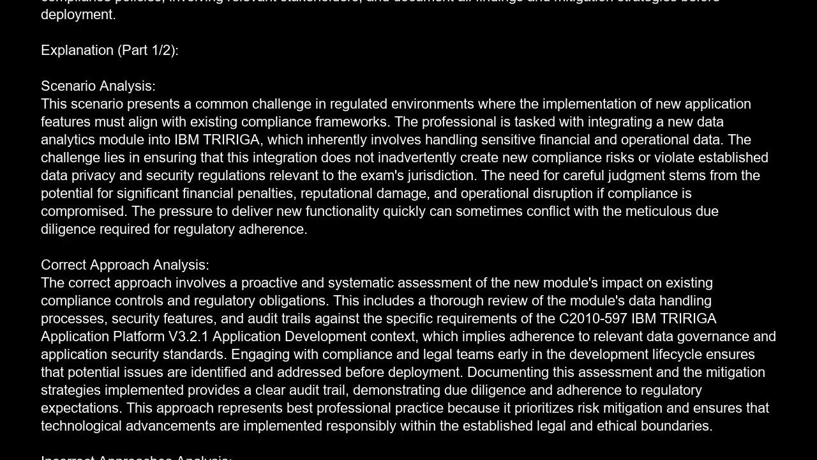Engaging with compliance and legal teams early in the development lifecycle ensures that potential issues are identified and addressed before deployment. Documenting this assessment and the mitigation strategies implemented provides a clear audit trail, demonstrating due diligence and adherence to regulatory expectations. This approach represents best professional practice because it prioritizes risk mitigation and ensures that technological advancements are implemented responsibly within the established legal and ethical boundaries.